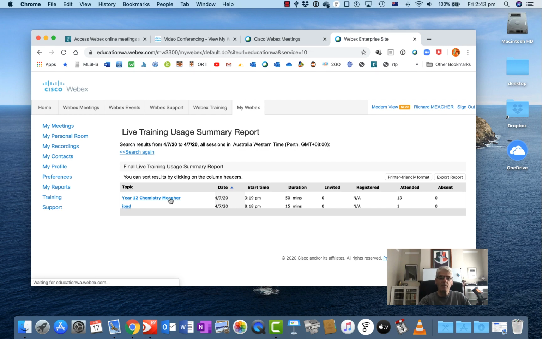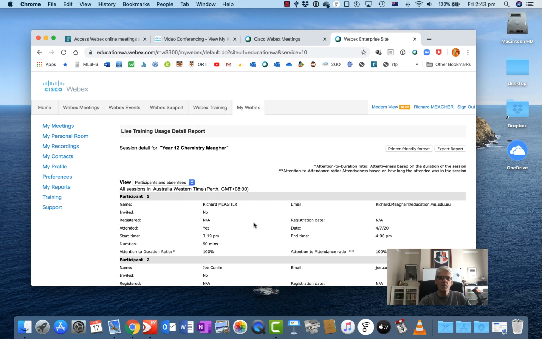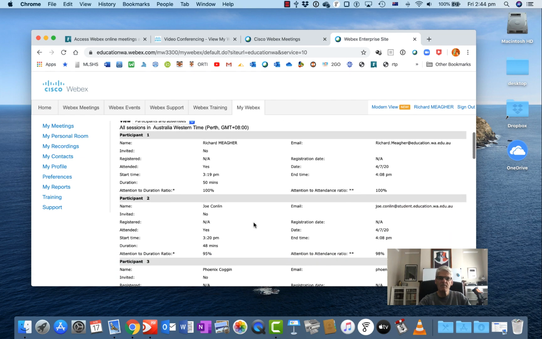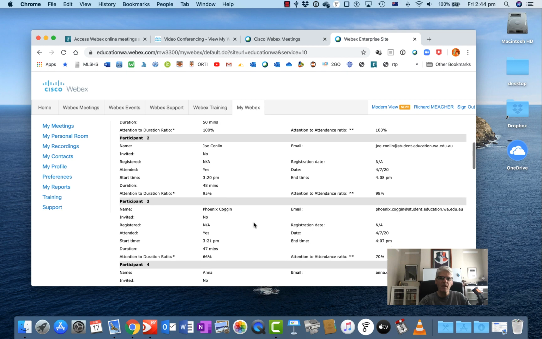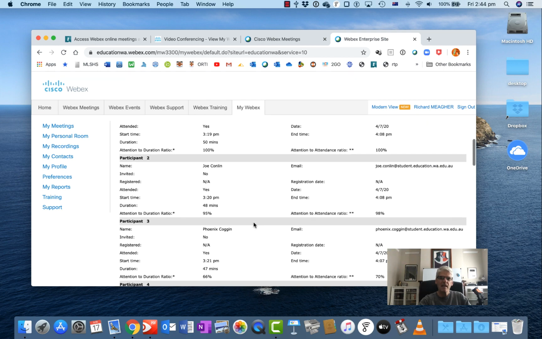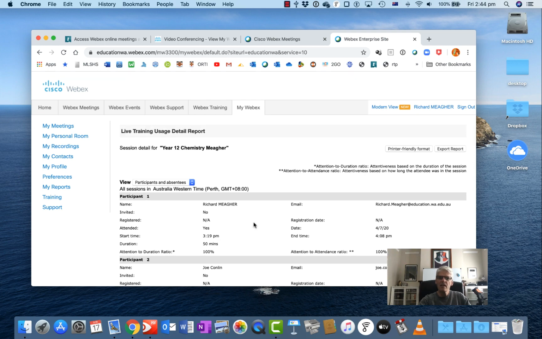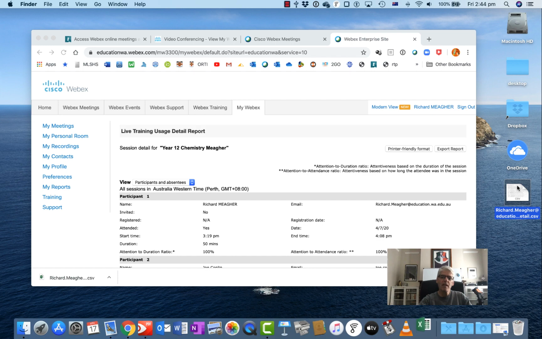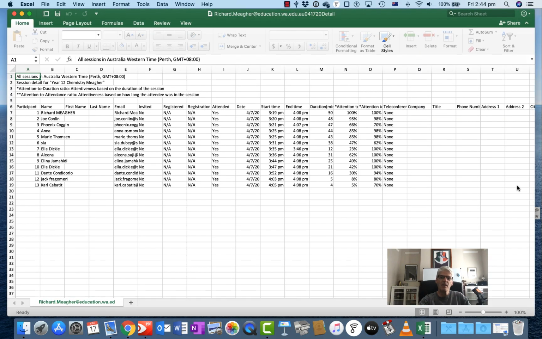Now, when they come up, it will come up in a system which is pretty hard to find out who was there if you're going to be marking attendance for a class. But what you can then do is pull that one down as an exported CSV, comma separated value. And when that one comes down and is saved, we can very easily see who was attending and therefore who was not attending that particular session.